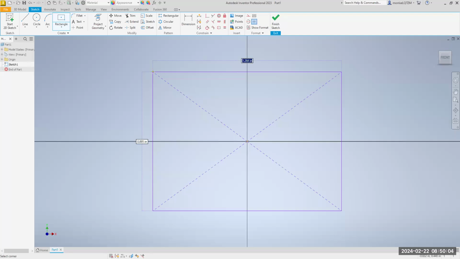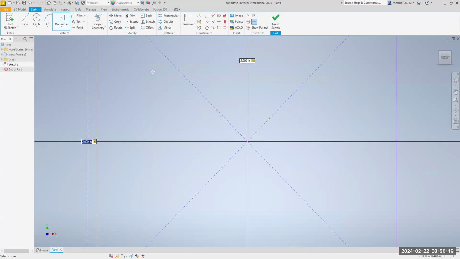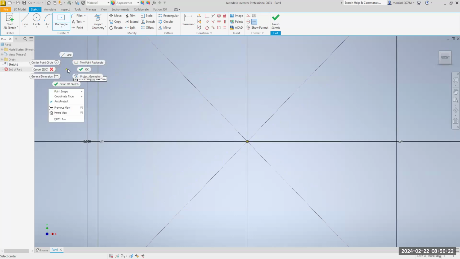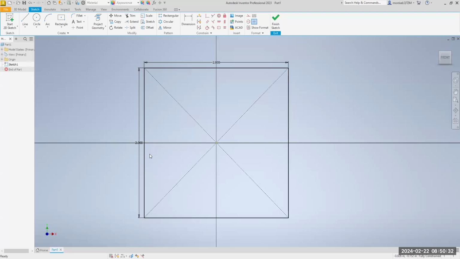All right, in this case we have a perfect square, so it doesn't really matter that much. Type in a 2, then I'm going to hit the Tab key, type in another 2, hit enter, do a right click with your mouse, select OK. I'm going to scroll out here so you can see all the geometry. It's a 2x2 inch square. This sketch is complete for right now. I'm going to select Finish Sketch.